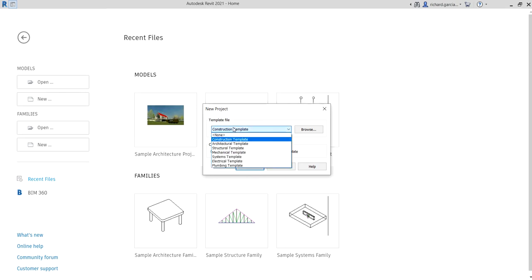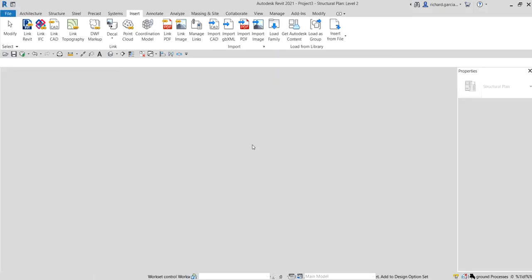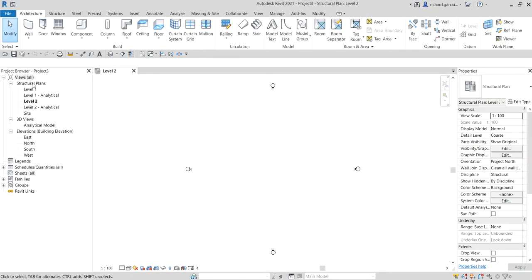In my case, I'm just going to use the structural template, since I'm going to do a structural project. So just select the structural template and then select OK. Alright, so as you can see here on my project browser, I have default plan views, elevation views, and 3D views. And I also have the properties here.